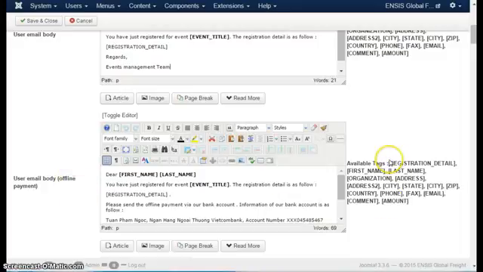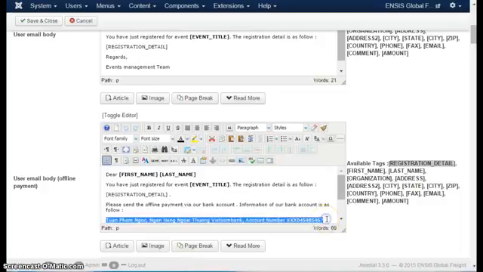And it explains on the side the available tags that can be used in the email, which will be replaced with the information from the registration. Please note that for the offline payment option, if you're using that, where people place a deposit straight into your bank account, it's important that your bank details are listed here where there's some sample details already in place. So remove the sample details and replace with your bank details.